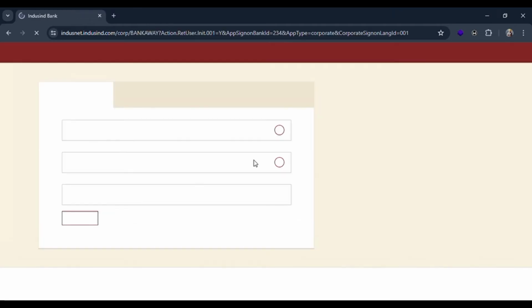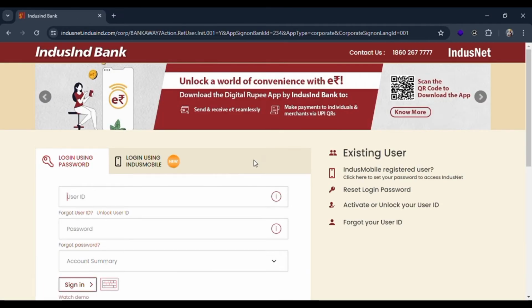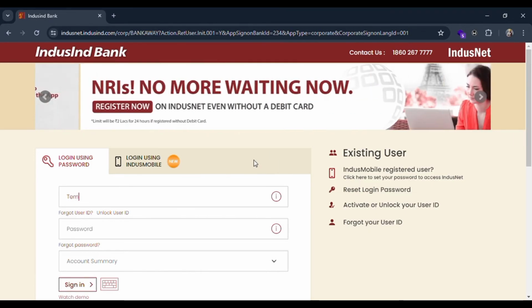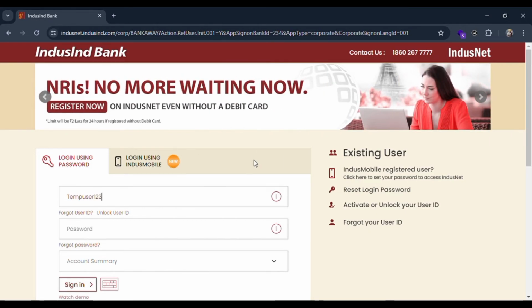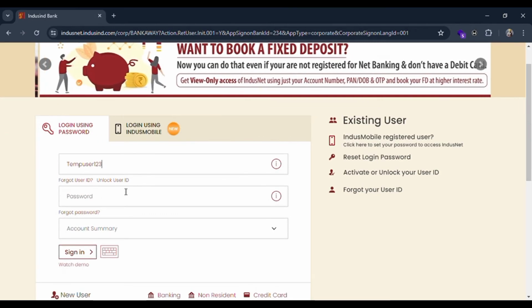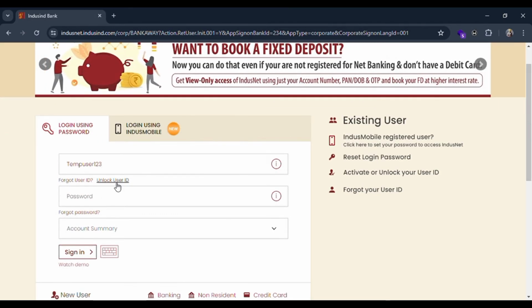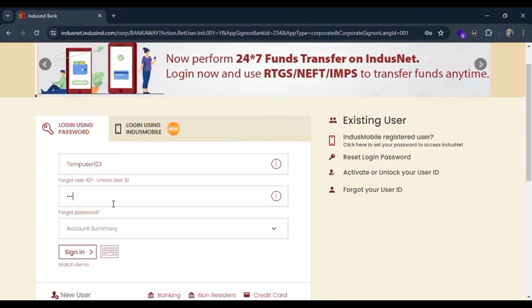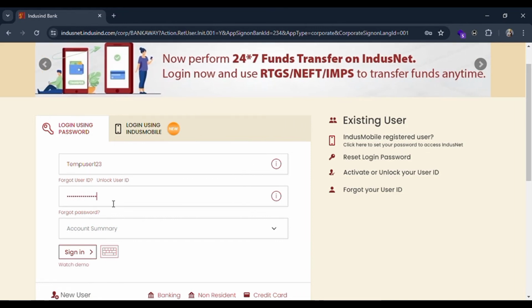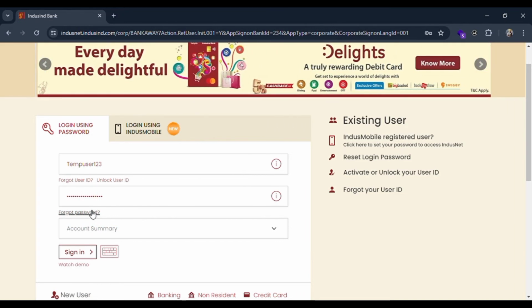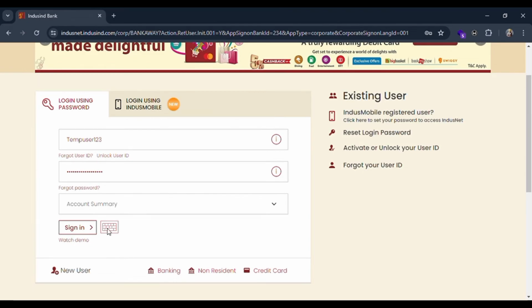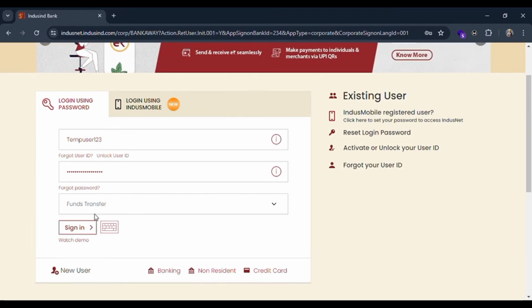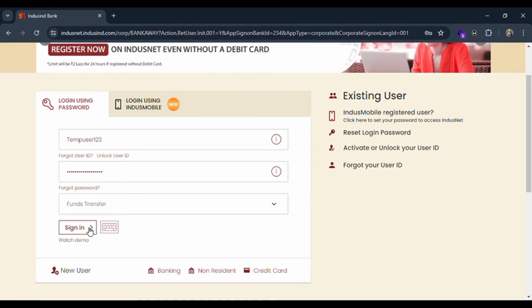Continue it. After that, you are now redirected to the login form of IndusInd Bank. Here you have to fill up the username, password and all the credentials in order to sign in to the bank. Make sure you have put in the correct credentials. You can leave it as it is and simply click on the sign in button, and if all the credentials are correct, you'll be logged in to this bank.